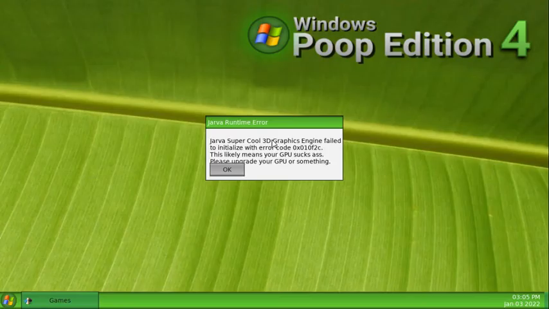Yeah, it's gonna... Uh-oh, Java runtime error. Yeah, so Minecraft uses something called Java. And it has a super cool 3D graphics engine, but apparently it failed to initialize with the error code 10F2C. This likely means your GPU sucks ass. What? I thought I had a pretty good GPU. Well, not a very good GPU, but it could run Minecraft on other operating systems, but apparently it can't even run Minecraft on Windows Poop Edition 4.